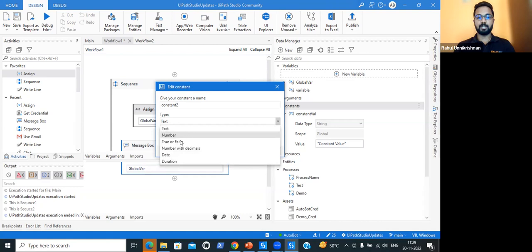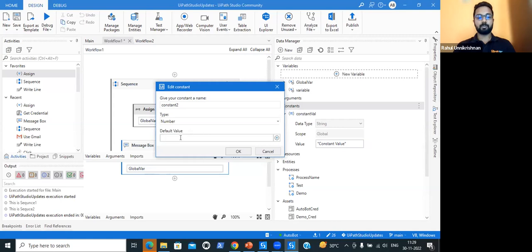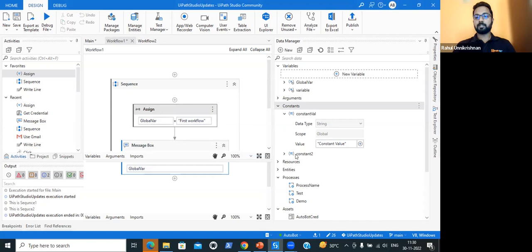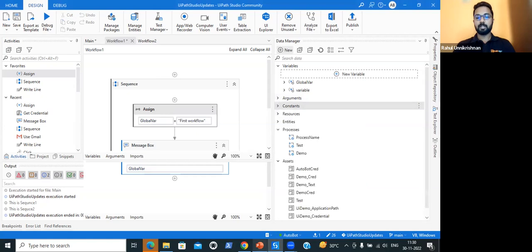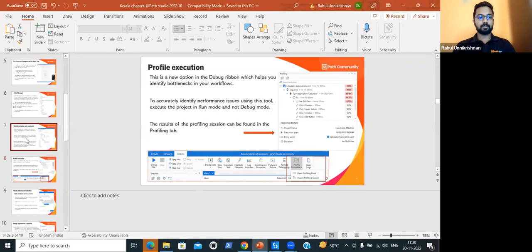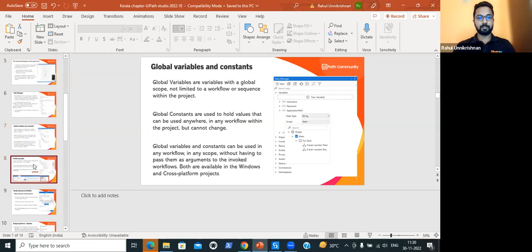You can create text, number, true or false value, number with decimal, date or duration. So let me choose number, and you can provide any number. Click on OK. Then this value you can use anywhere within your project. So that is the purpose of a global variable and constant. I hope you understood these global variable and constants.